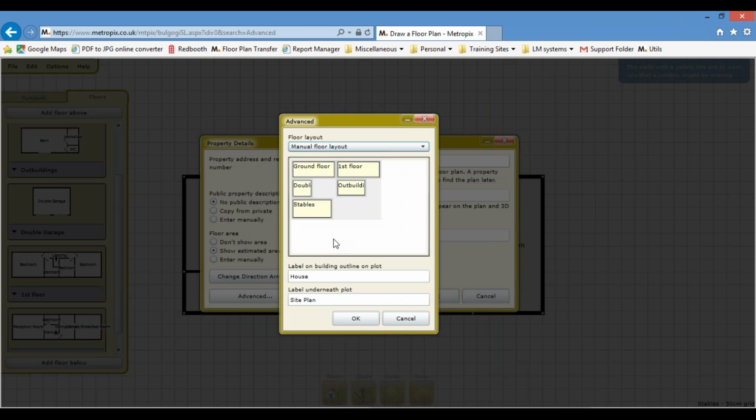And if I click manual floor layout, we now get a list of all the floors. It doesn't give us the detail on each floor, but it enables us to move floors around and line them up as we want to. So if we had it like that, we'd have a heck of a lot of wasted grey space. So we need to move these floors and line them up the best way to maximise best use of the space. So the ground floor could be there.